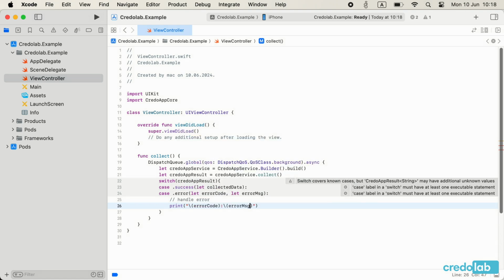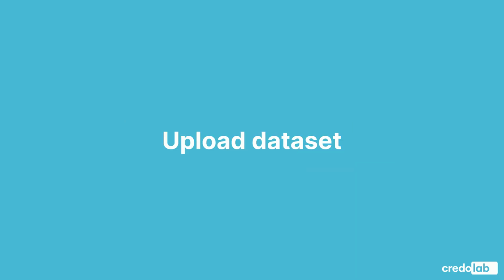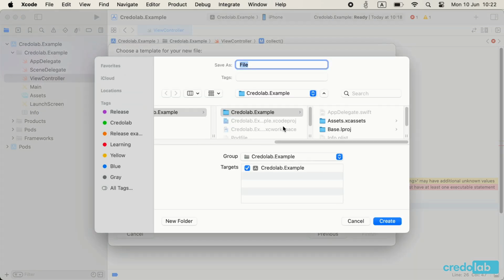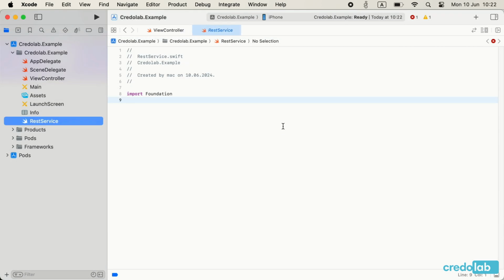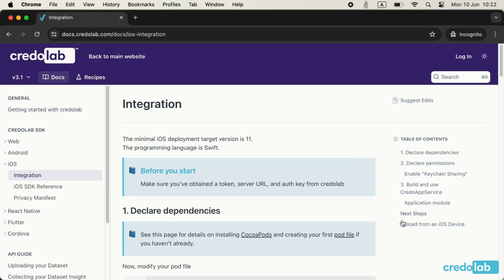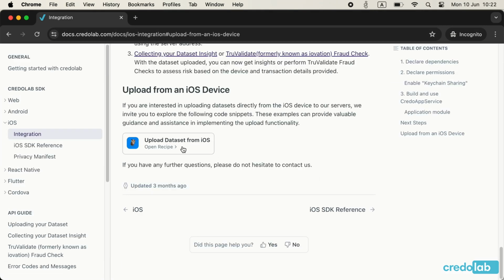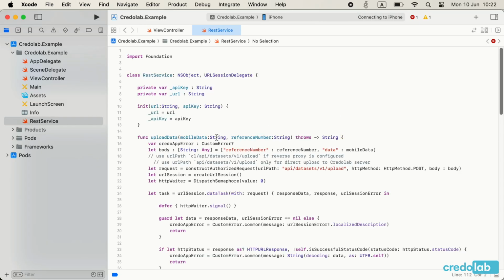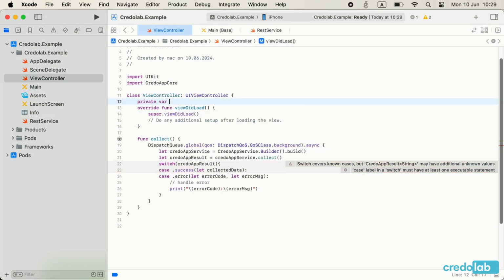In the next step, we are going to add a service for uploading the data returned by collect method. We have to create a Swift file. Navigate to the documentation and in the iOS integration section go to Upload Dataset from iOS. Open this recipe. Copy the content of REST service. Paste the class into REST service file. Next, we have to declare service to upload collected dataset. Open main file and create instance of the REST service.